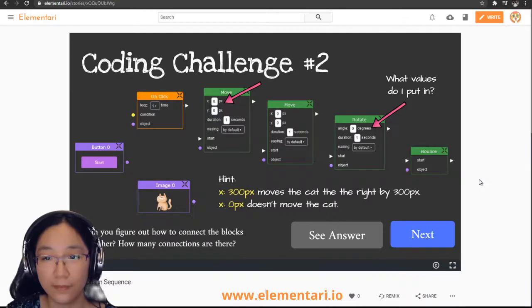Take a look at the Move block. You'll see that X has 0 pixels. We'll need to change this value to make the cat move to the right and to the left. You'll also need to change the degrees for the rotate block. What are some values that you can put in?